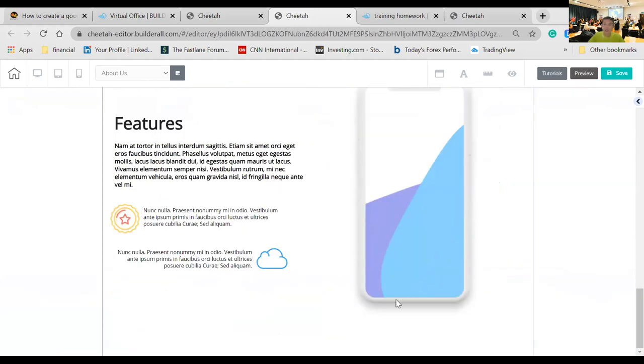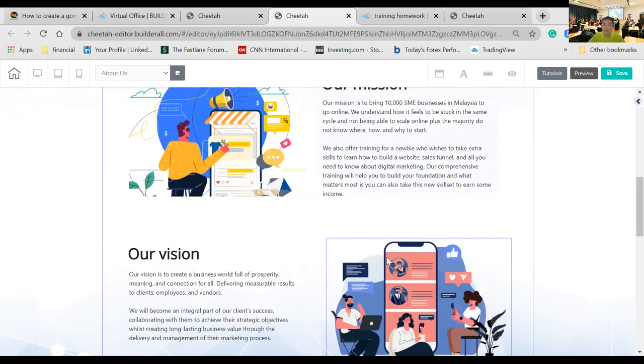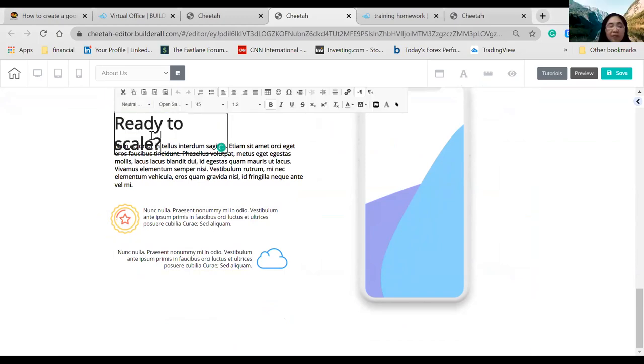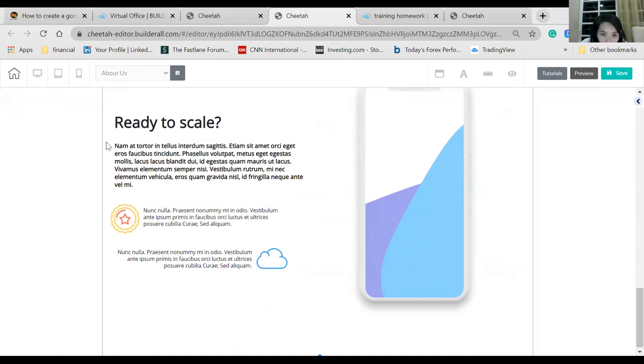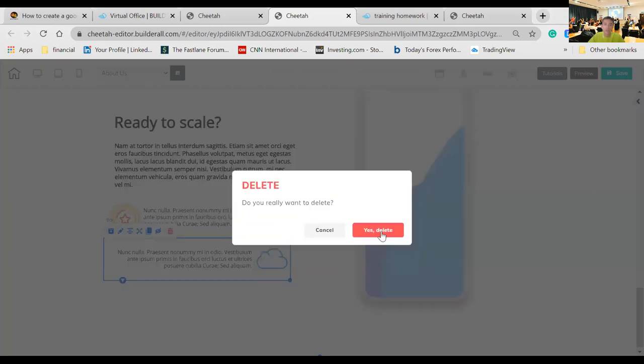Okay, thank you. Now on this part, this is block number 1, 2, 3, 4. Okay, go to your Microsoft Word, change the words. Only leave the features down there, right? Ready to scale? Yep, correct. After that, you can delete the icon box. The two box, we don't want it.